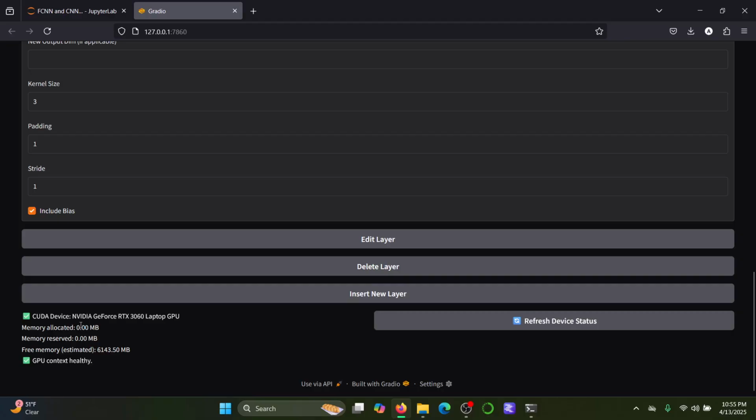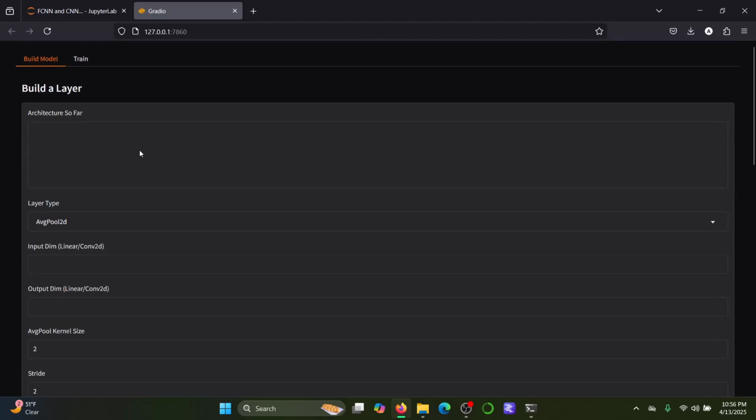Down here, we can see the device that the dashboard is actually using. If we hit refresh device status, it will refresh the device it's using, along with the GPU context and the memory. Now, in this case, the GPU context is healthy. If there is a CUDA error, it will actually write it out here. In this case, this dashboard will have to be restarted.